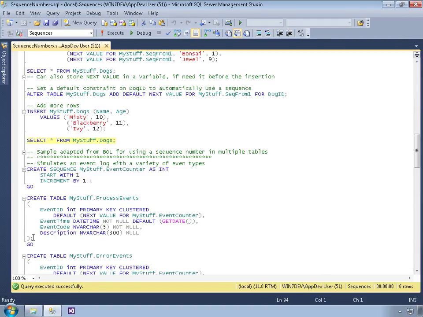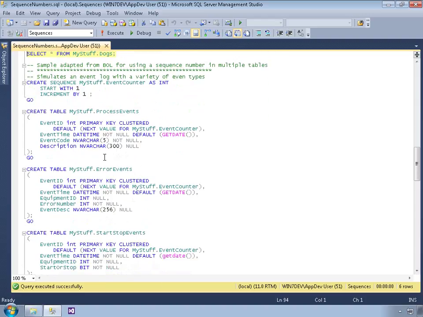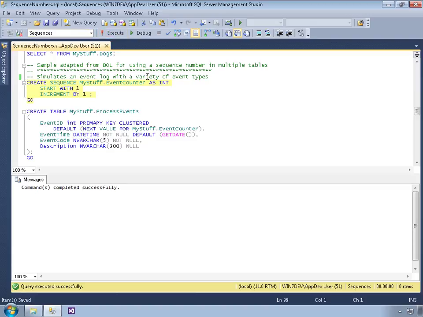All right, I have one more example here to show you, and this is something that I adapted from Books Online for using a sequence number in multiple tables. So what I'm going to do here is create a sequence called event counter as an int this time. So I'm creating it as an int as opposed to the default bigint. I'm going to start with 1 and increment by 1. Okay, so nothing new here other than defining it as an integer. And I'll execute that. And we're still within the sequences database.